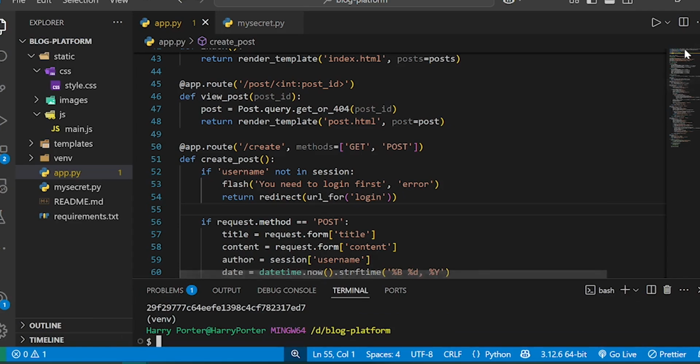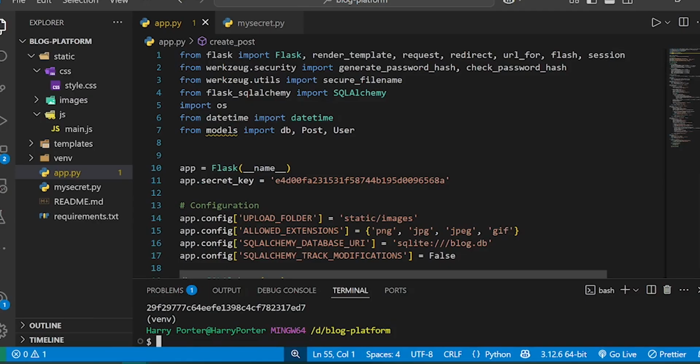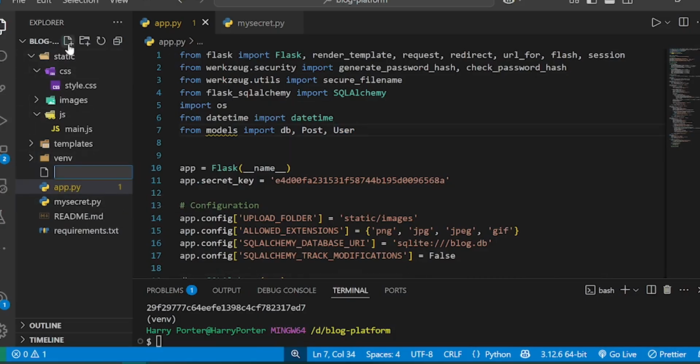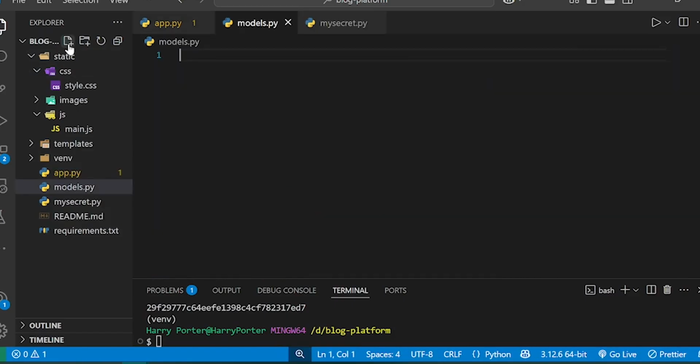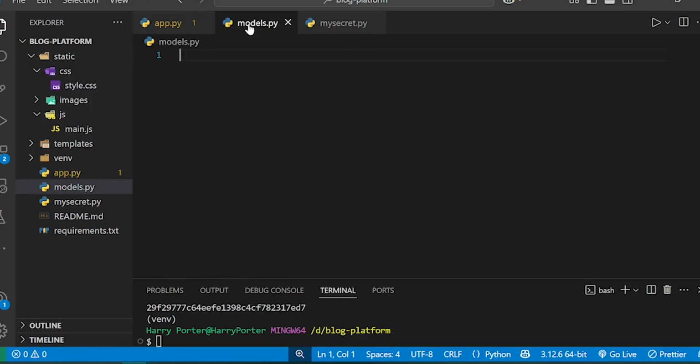So if I move to line number 7, I realize that we don't have the model for db post and user, so we need to create them here. So I need to add here some file called models.py. Now from this model, we want to create the db post and user. Just a short while we're creating it, and we proceed.